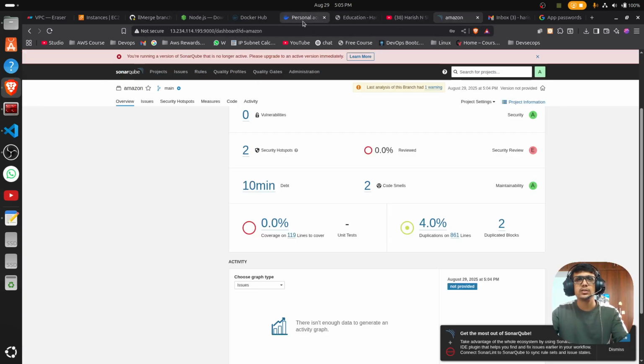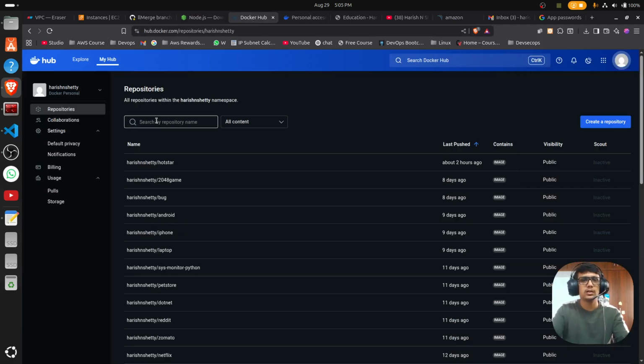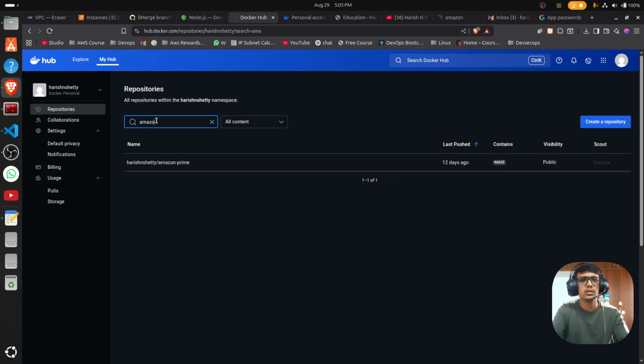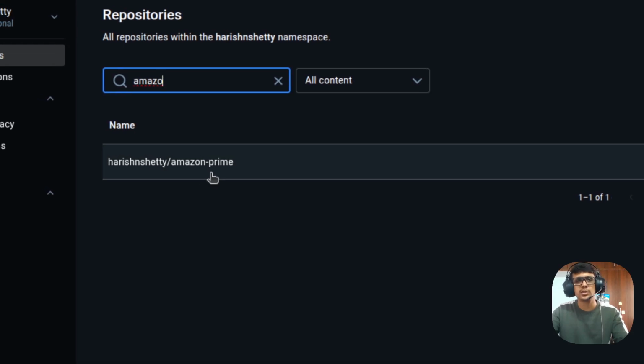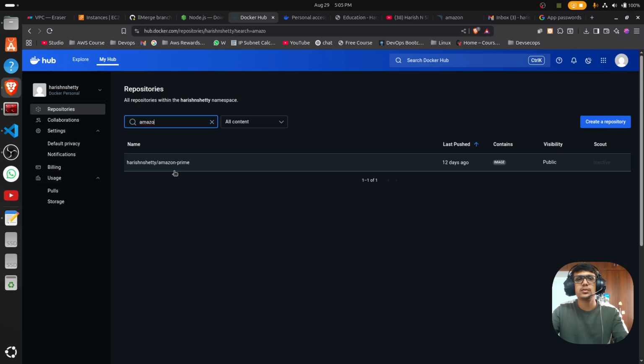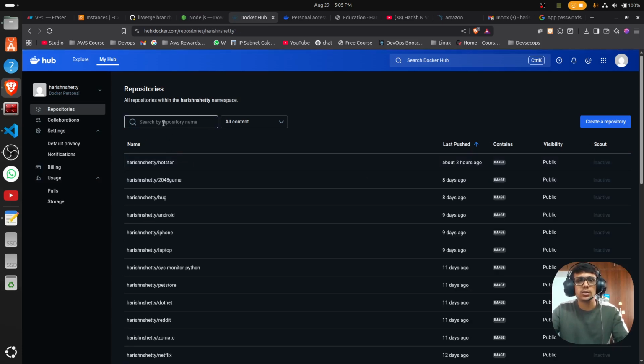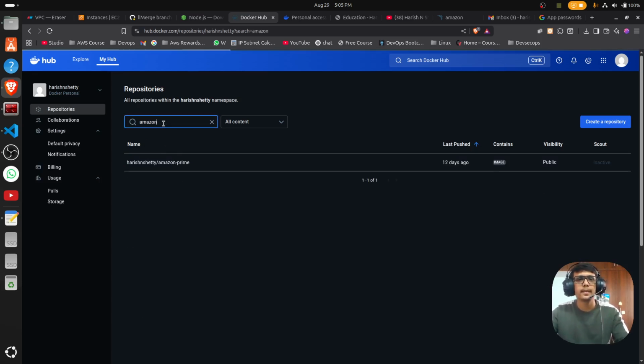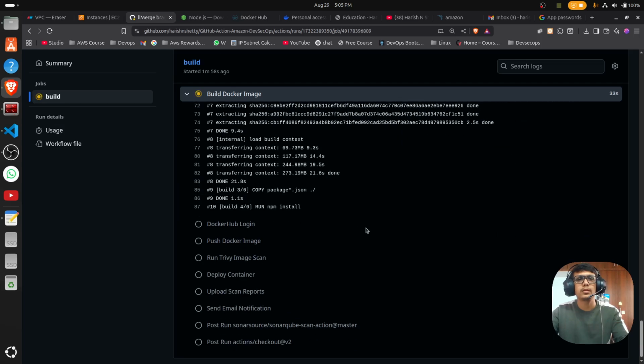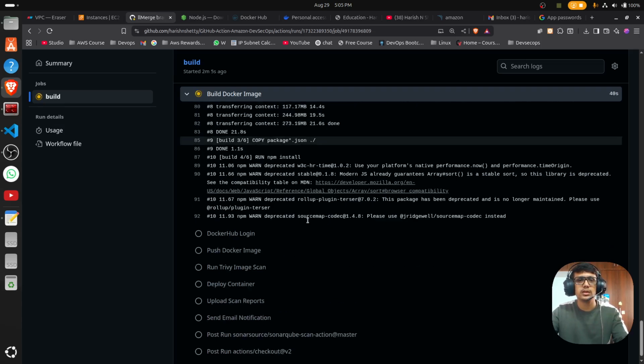Let's see, where is the Docker Hub? Yeah, type Amazon. There is only one repository present. This is a different project. Don't get confused, this is a different project. We have to come into my Docker Hub ID. The Amazon one should come. Okay. It still hasn't been pushed. That's why it's taking time. Building the Docker image is done.